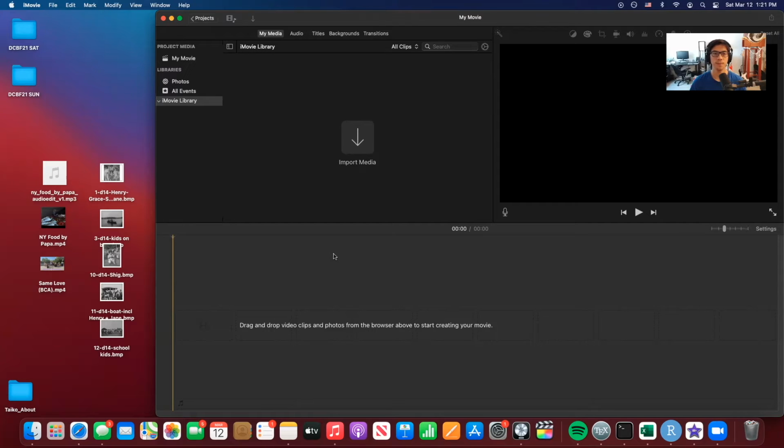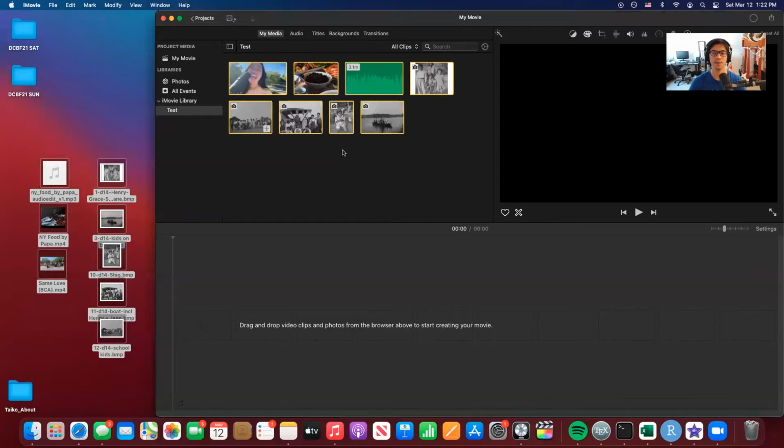I have iMovie open, and what I can do here is just start importing media. If I'm going to have different projects though, it might help to organize them a bit. So in this tab on the left side under Libraries, under iMovie Library, I can create a new event, and I can just give that some name. I'll call that test.